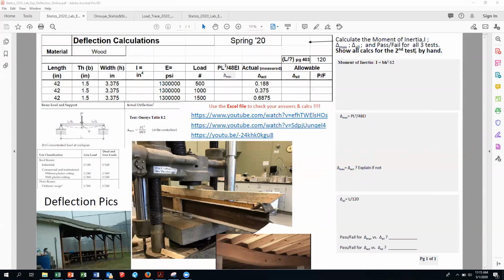Question. Yeah, I got a question. So I'm just curious, what does that 120 stand for? I know that the higher the number, the less deflection, but what does that number represent? They've actually literally run a bunch of tests. ANSI is one of the big ones, American National Standards Institute, I think it stands for.